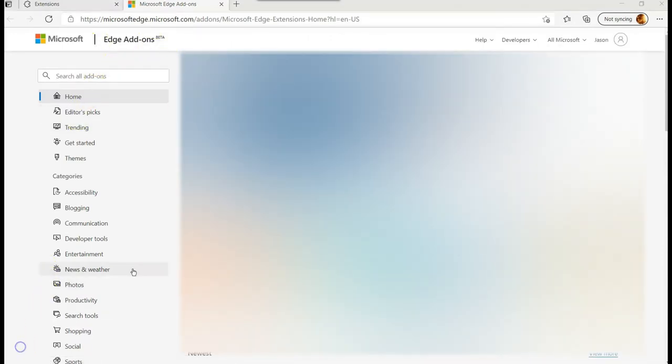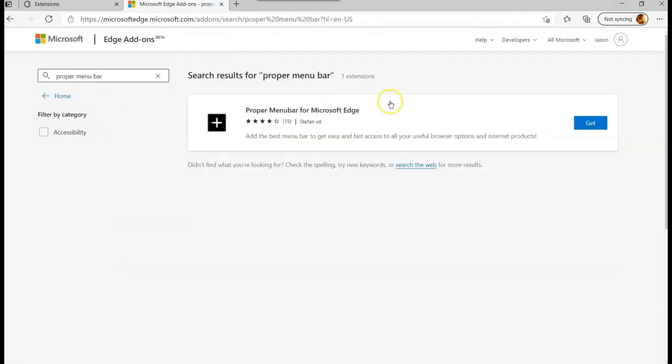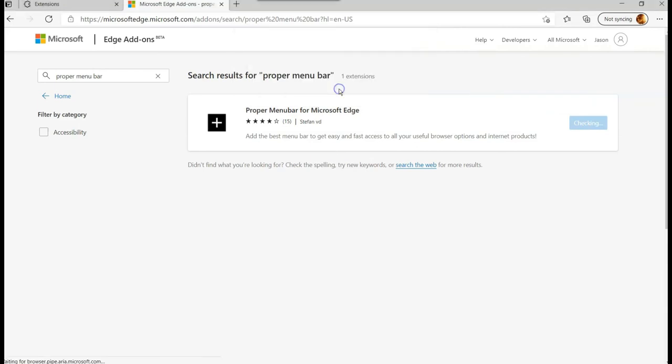We're going to go up to the search and look for the extension. I have to remember the name of it. I should have paid attention on that part. It's called proper menu bar. That's what we're looking for right there. Here it is, Proper Menu Bar for Microsoft Edge, and we're going to hit Get. Then add extension. When this pops up, they want to make sure you're okay with adding it, so you hit add. And it's coming, and then it's going to load.